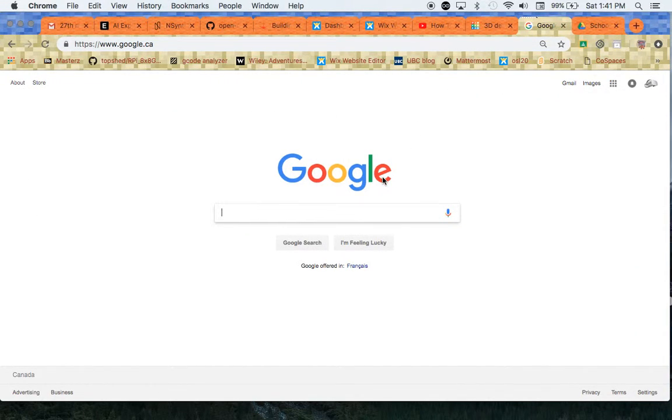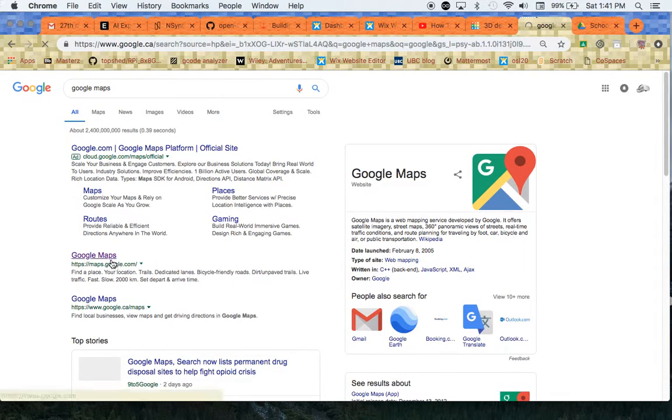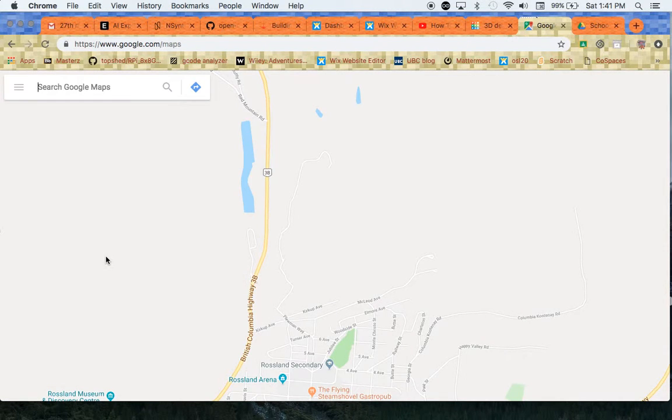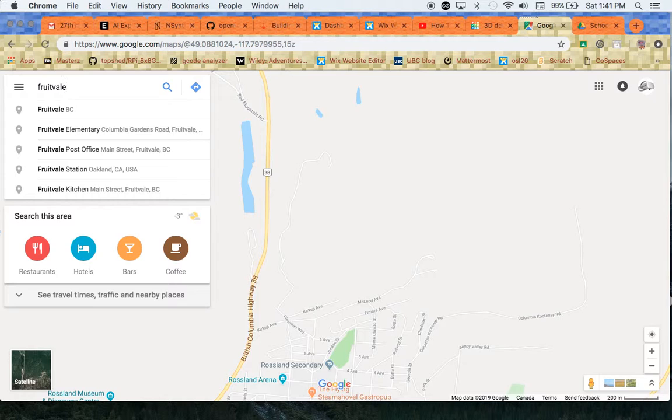Okay, welcome to some 3D design tips. First thing we're going to do is go to Google Maps. Having trouble typing today. Google Maps right there, and we're going to click on Google Maps. And we're going to type in where we want to go.